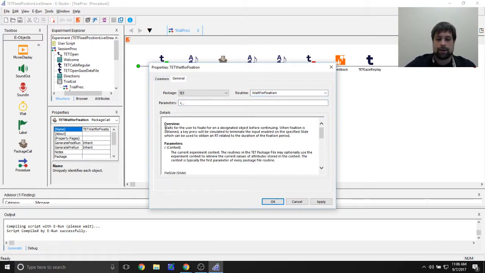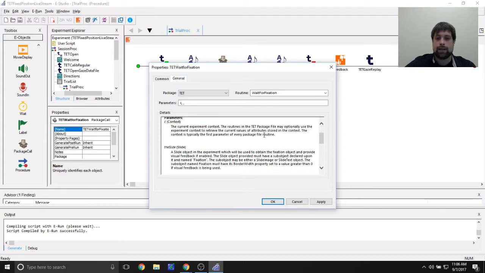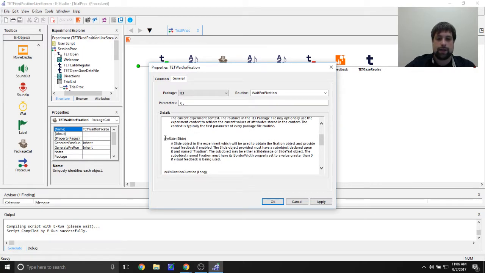Now, as my overview, it says wait for the user to fixate on the designated object before continuing. When fixation is obtained, a key press will be simulated to terminate the input enabled on a specified slide. So the first one is context. That's always necessary there. Now here is the slide, which is important. It says a slide object in the experiment which will be used to obtain the fixation object and provide visual feedback if enabled. The slide object provided must have a sub-object declared upon it and named fixation. This is something that a lot of users kind of forget.